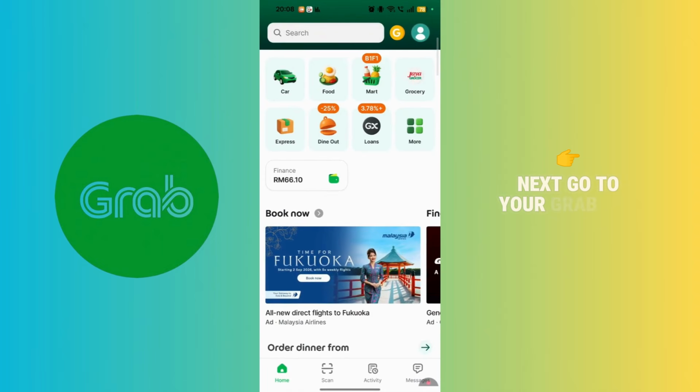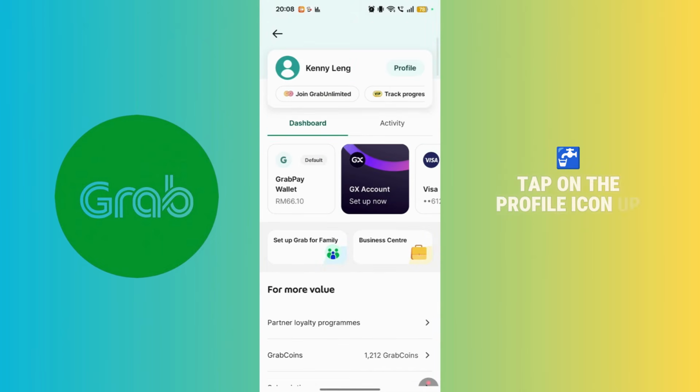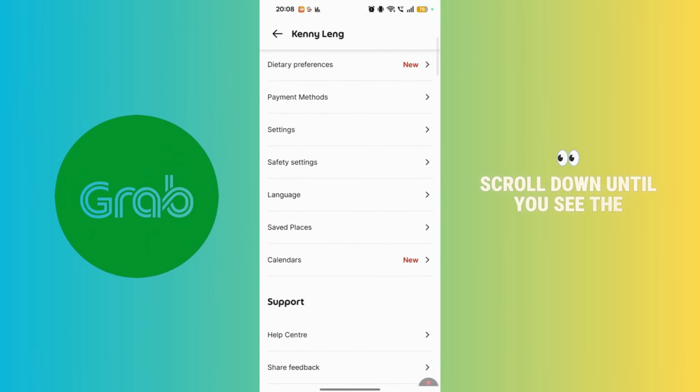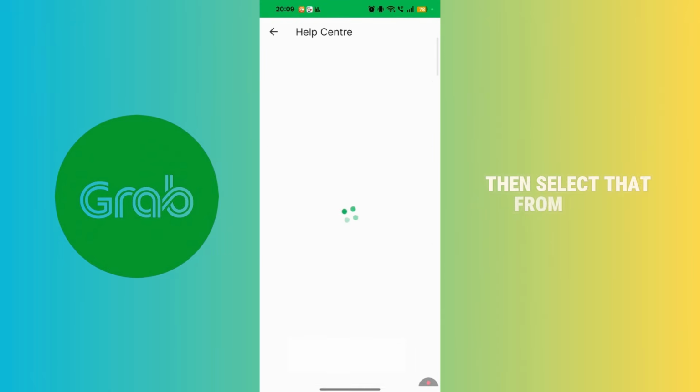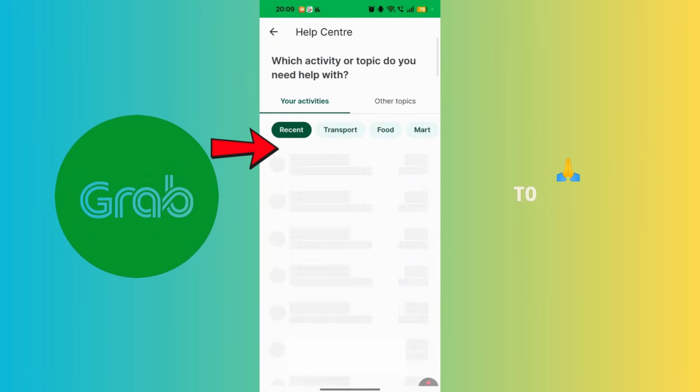Next, go to your Grab app. Tap on the profile icon up top. Scroll down until you see the Help Center. Then select that. From there, tap on the green section Chat to get help.